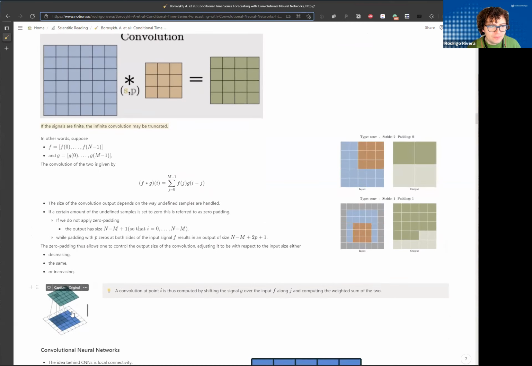So here we see this little animation that is basically the same. We can see that the convolution is just a shift of the signal. The signal G moves over the input F along J, and we're computing the weighted sum of the two. And this is just the idea of convolution.